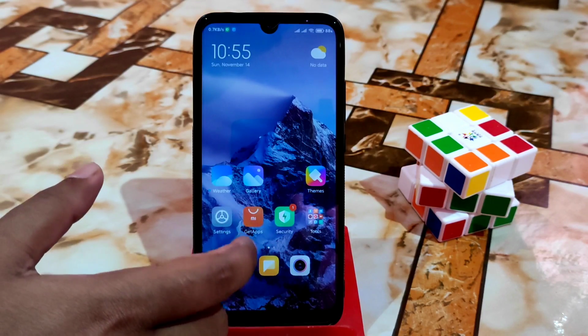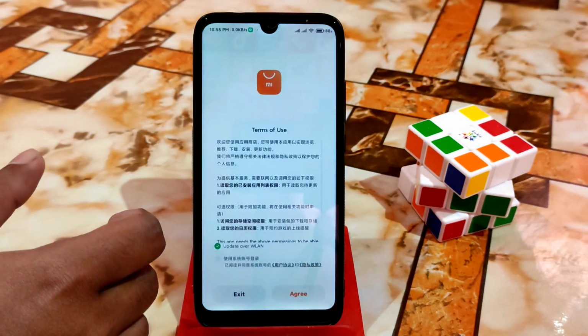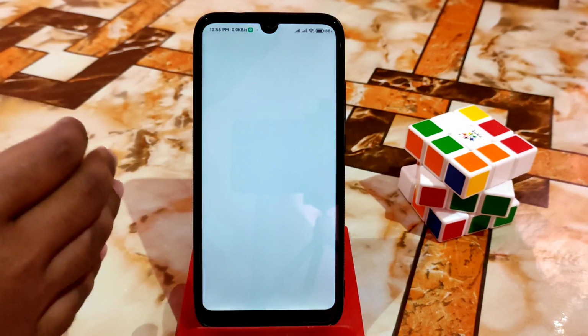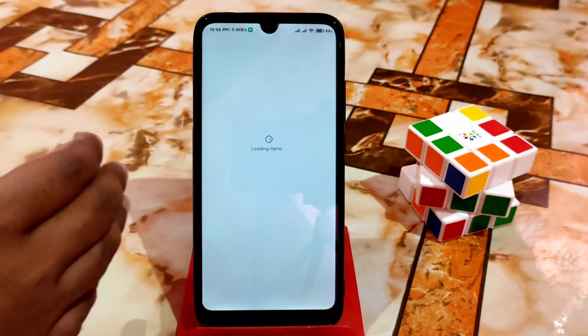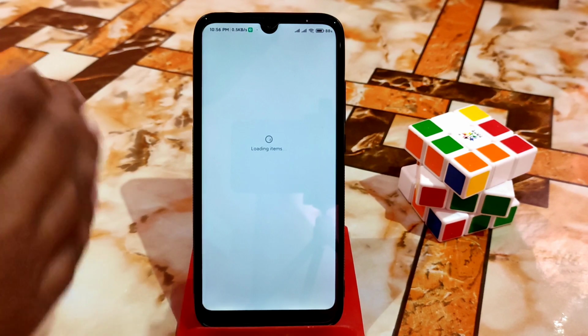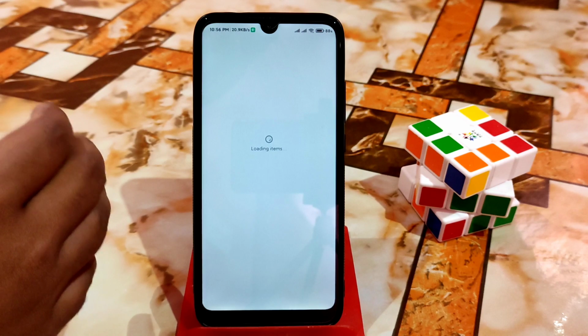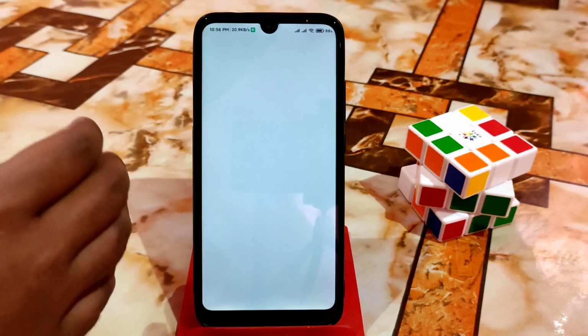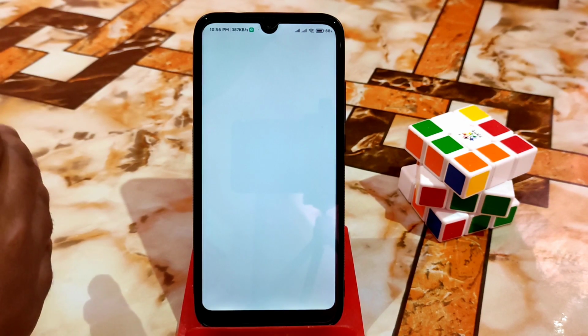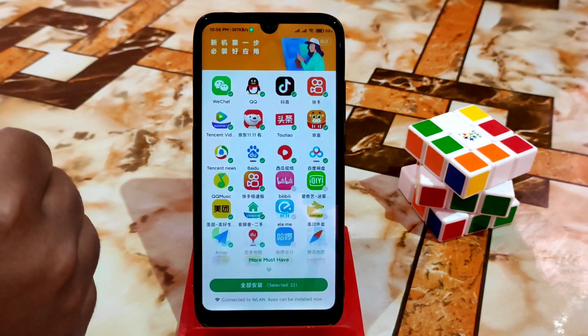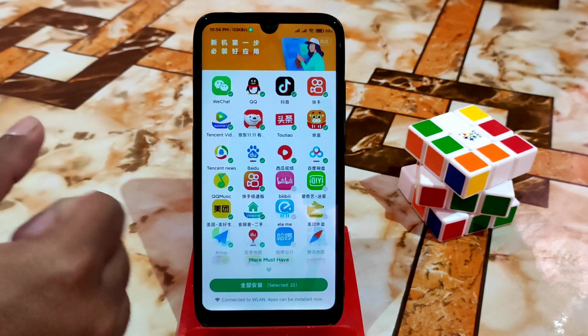And just do one thing, just open Get Apps. This Get Apps can't be uninstalled, because if I uninstall this one, your device will face a problem. You can face a boot loop, it will not boot again. So that's why I did not remove that application.